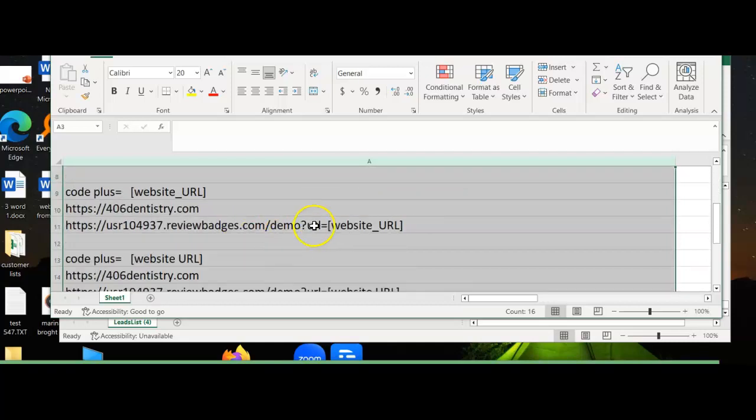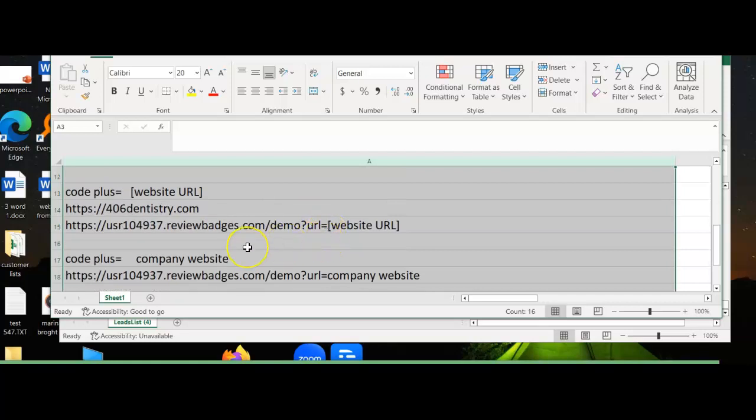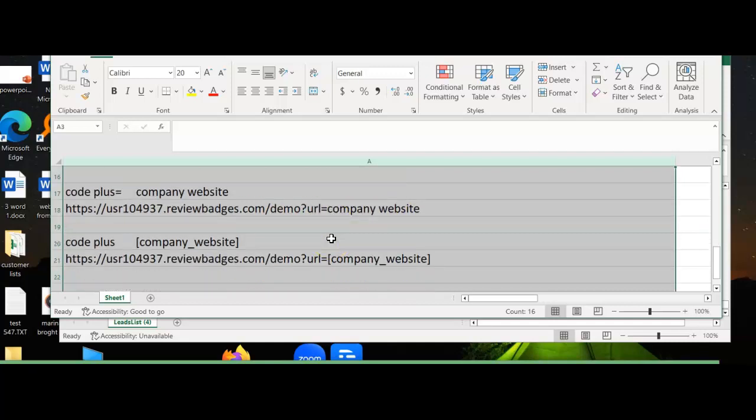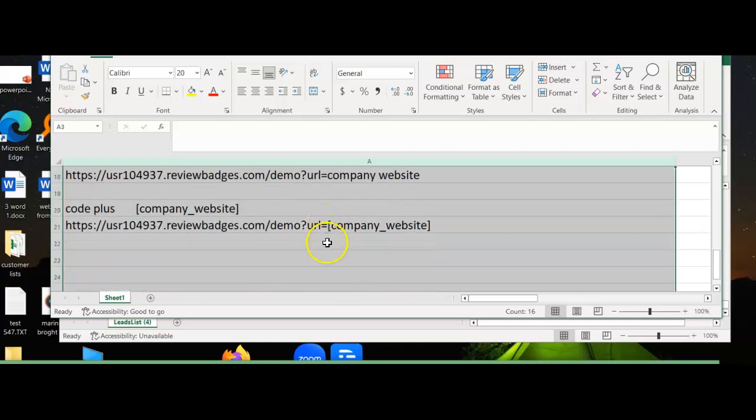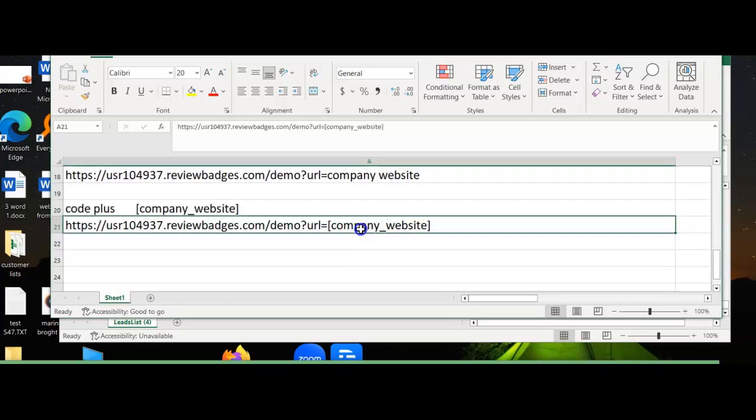But this one, I put in website underscore URL with the brackets around it. Did not work. This one is website no underscore URL. That didn't work. This one's company website. This one's company website with the brackets with the underline. And that didn't work. Go back over here for a second.